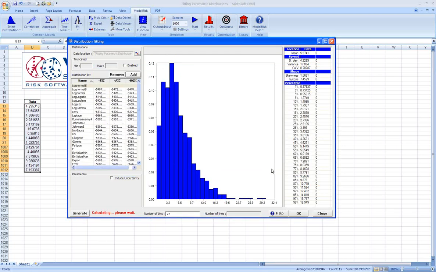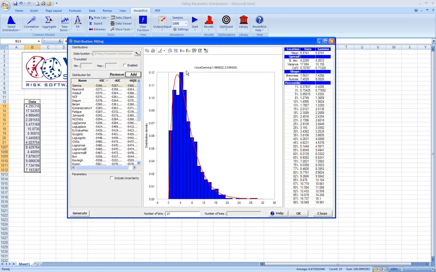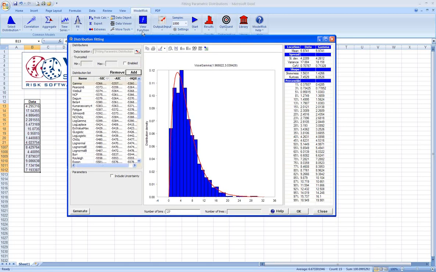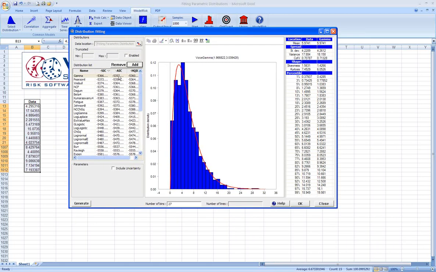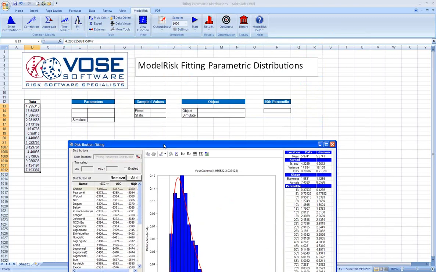We click OK. In a very short few seconds, what ModelRisk does is fit all of these listed parametric distributions to our selected data. It's also calculated the closest parameters for each of those distributions and calculated some goodness of fit statistics called information criteria, which we feel like are a superior method to some of the more traditional goodness of fit statistics in determining what is the best distribution to fit the data. In this case, we're being told that the gamma distribution is the best one for our fit, and so we'll go ahead and choose that.